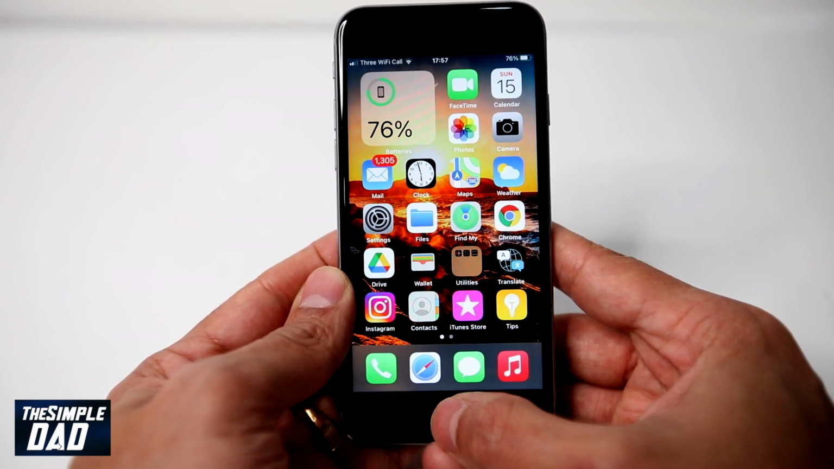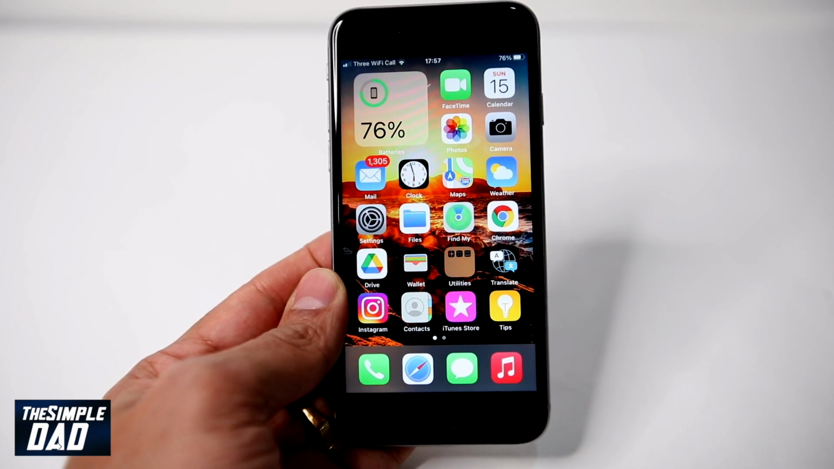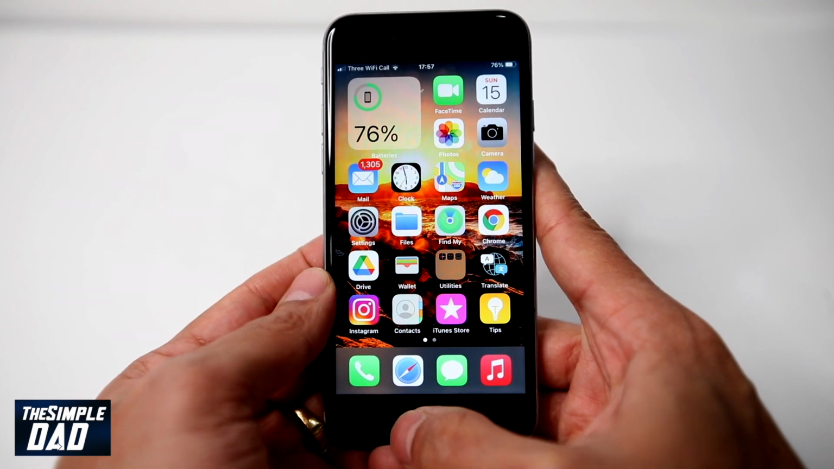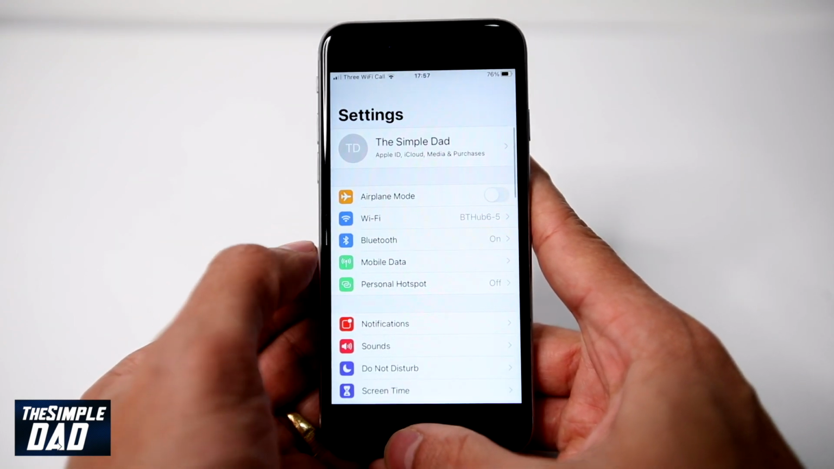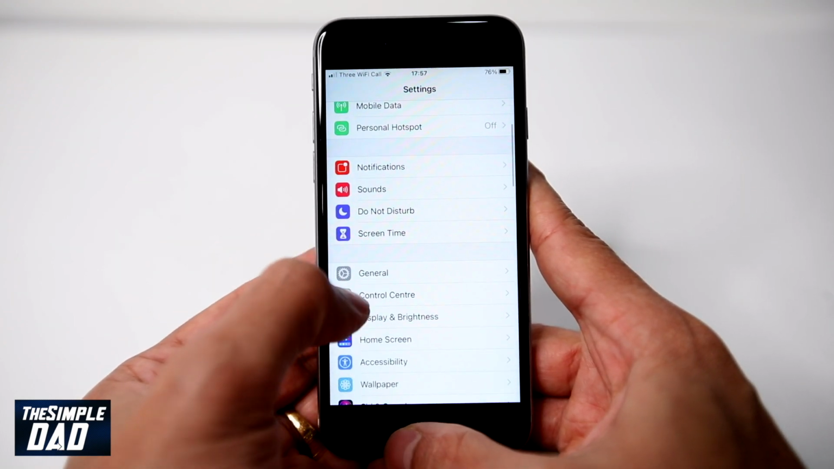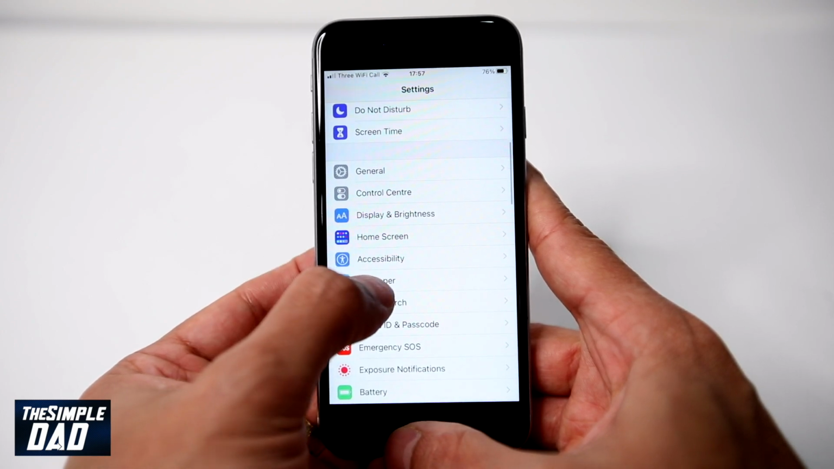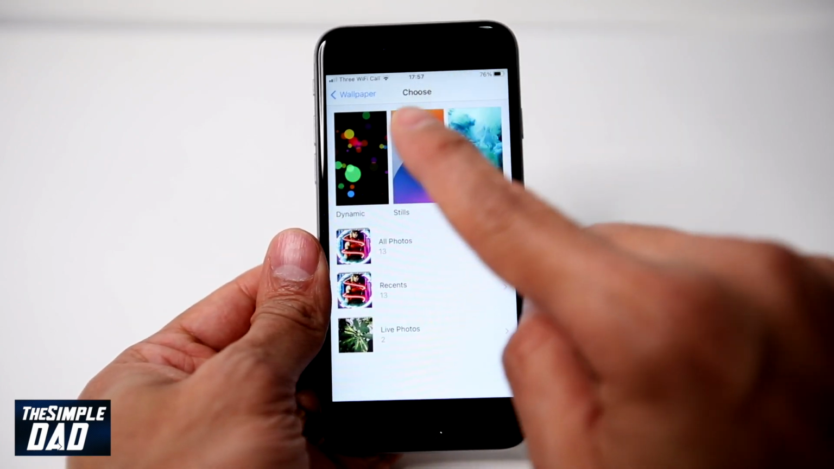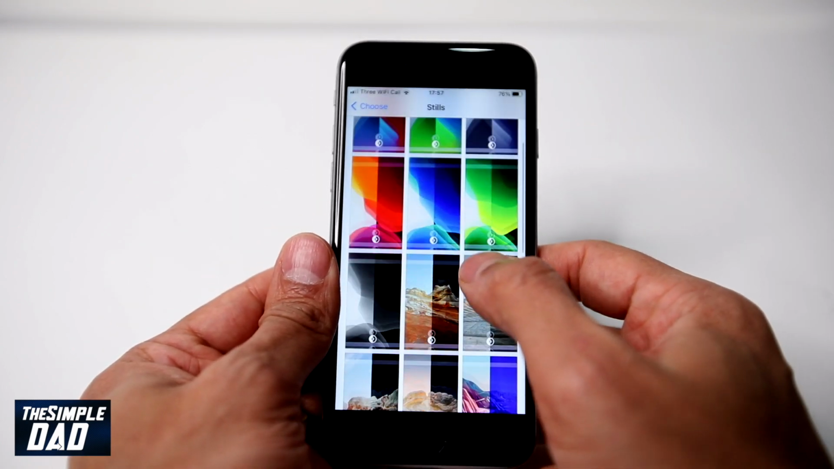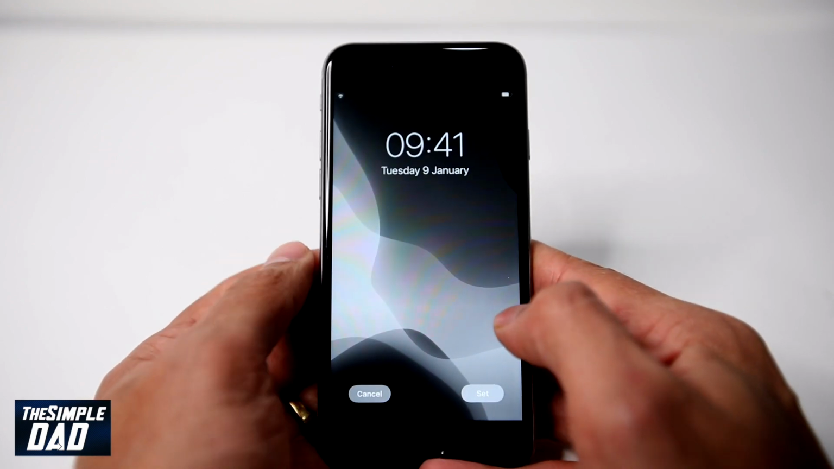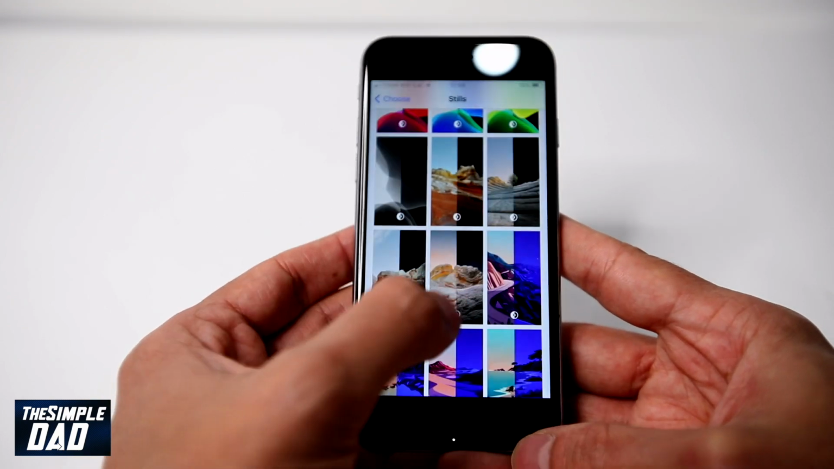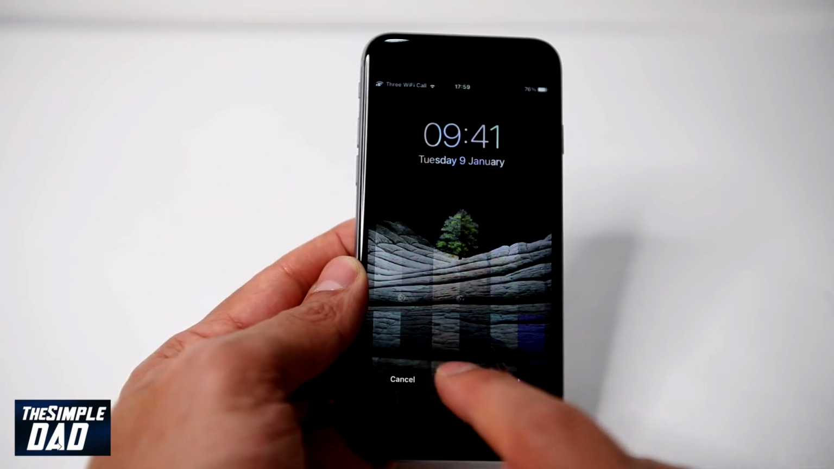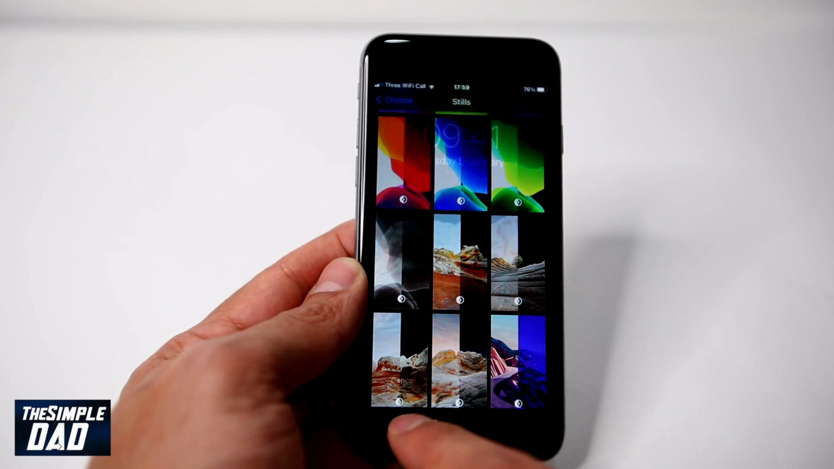Another new feature of iOS 14.2 is the new wallpapers which they have added. There are a total of 8 new wallpapers which they have introduced. To access it, you need to go into Settings, Wallpaper, choose a new wallpaper, then Stills, and then scroll down and you can see a couple of different options. Scroll through the wallpapers and set which you would like to be your wallpaper. These wallpapers also support the dark mode of iOS 14.